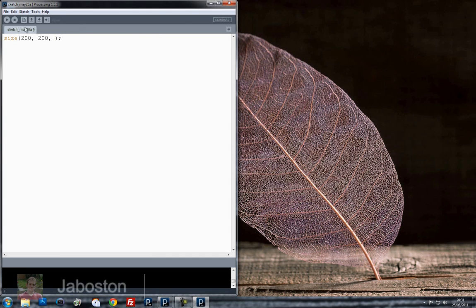But that is, let's see if we got it here. It's not in this version, but you can get it in the latest version of processing. So we're going to be using OpenGL today. There's slight differences between the different renderers.